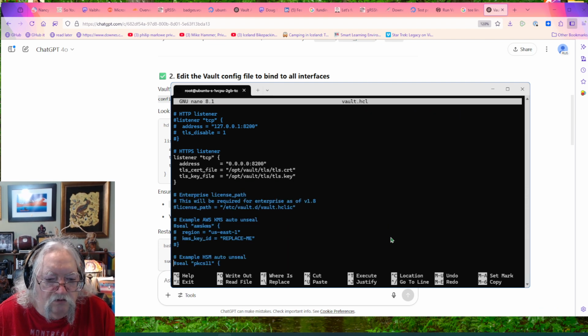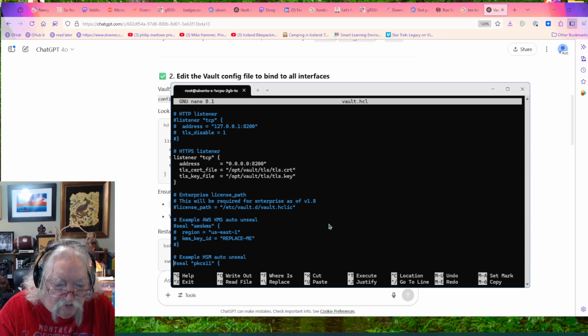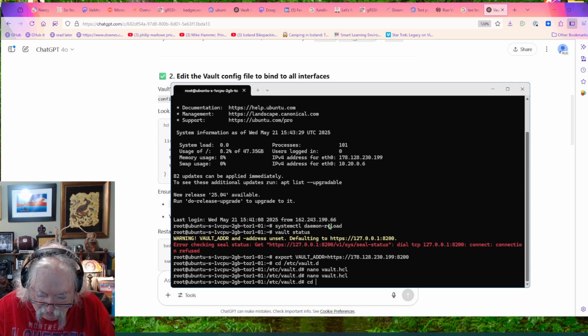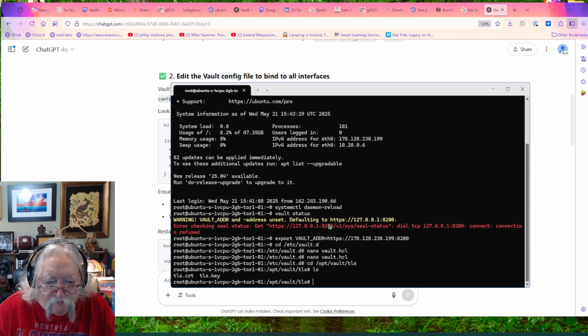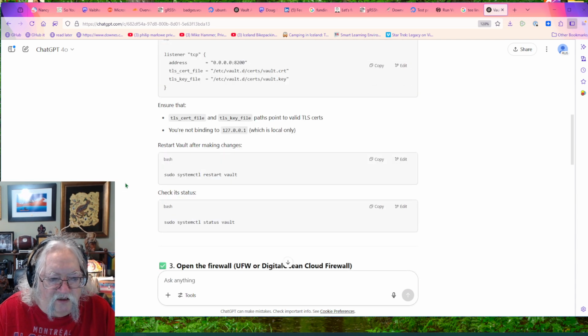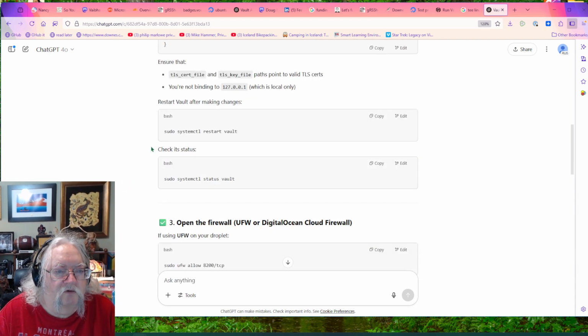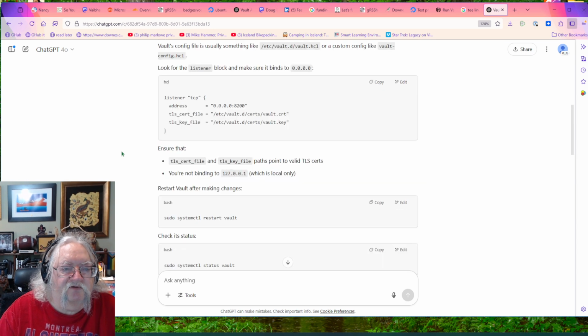Let's see. Opt Vault TLS. Okay. CD opt Vault TLS. I have certs in there. Okay. I'll assume that they're valid. Okay. Restart Vault after making changes. Okay.